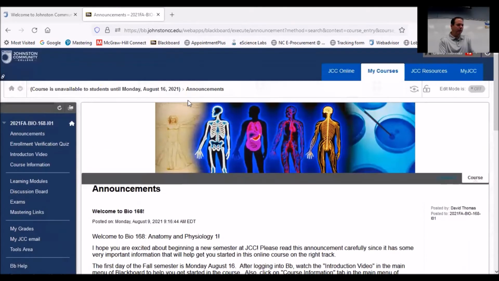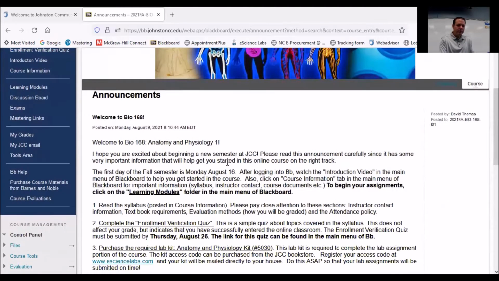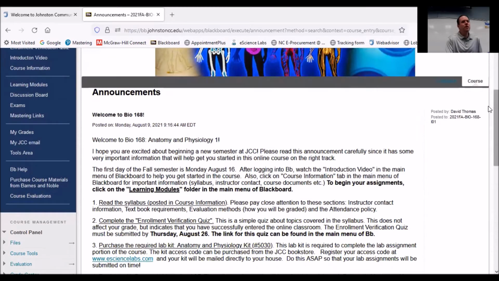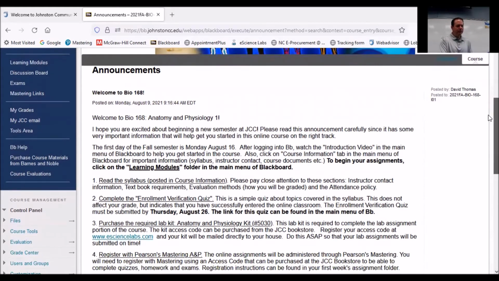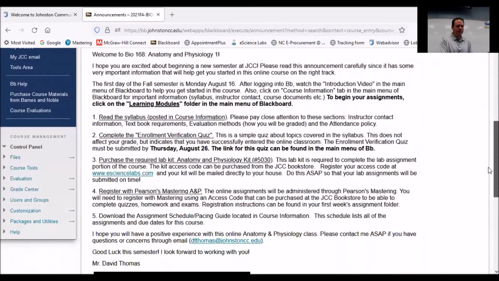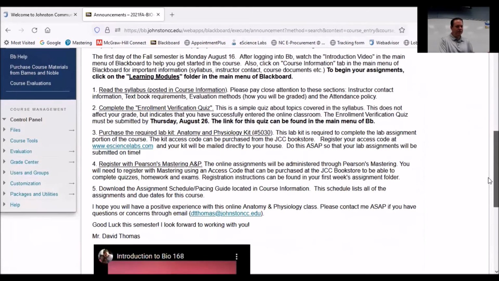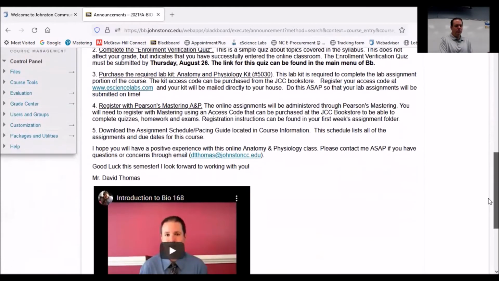So the first thing you'll see when you log in is the announcements page. This is where I will post announcements, usually 2, maybe 3 times a week, to give you some updates along the way. So it's very important to start here, looking at the announcements. We're going to go over these things listed in this first announcement individually, one by one. So we'll go over these shortly.